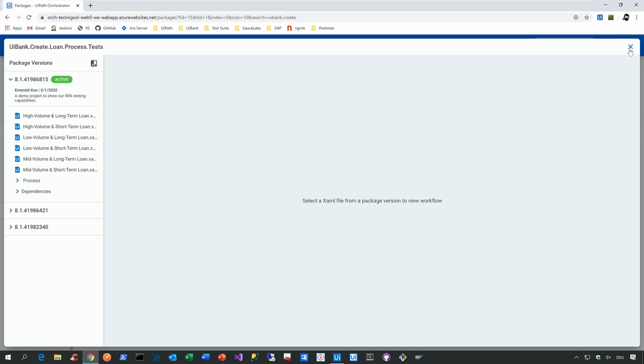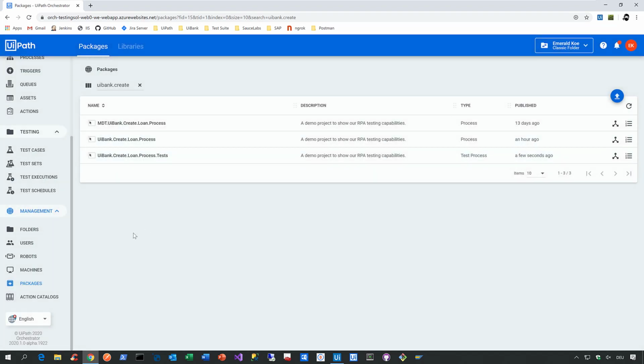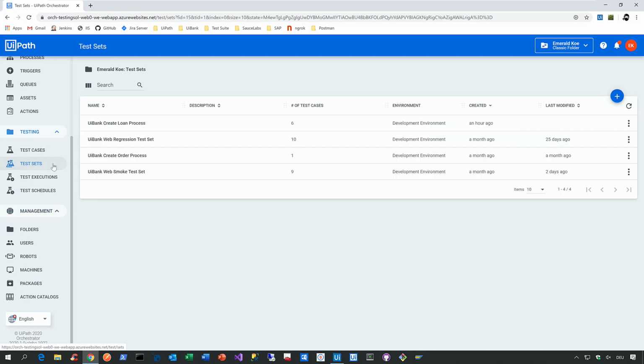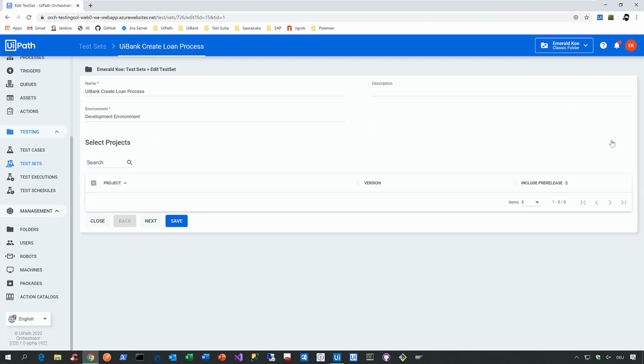So now let's see what we can do with this package here on Orchestrator. One thing we can do is create a so-called test set for all the test cases that are part of that package we just uploaded. And that is what I already did here for our create loan process. So I'm talking about this test set here called the UI Bank create loan process. Now let's take a look at the configuration of such a test set. In order to do that, click on Edit.